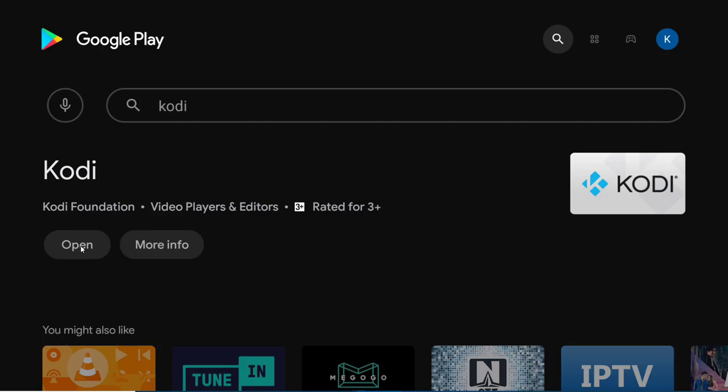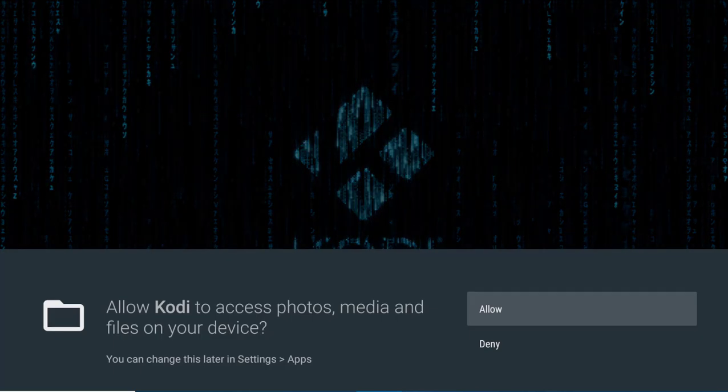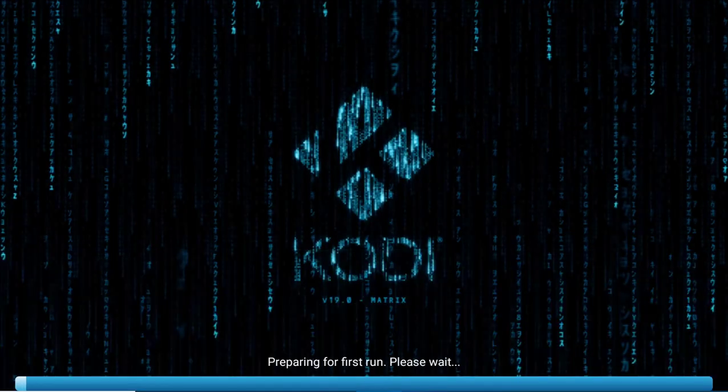After installation, you just click on OK, that is, click on the open button. Here it will ask for permission to access your photos and media files. For that you have to click on continue, then you have to allow it, and it will take a few moments for the first run. You have to wait.